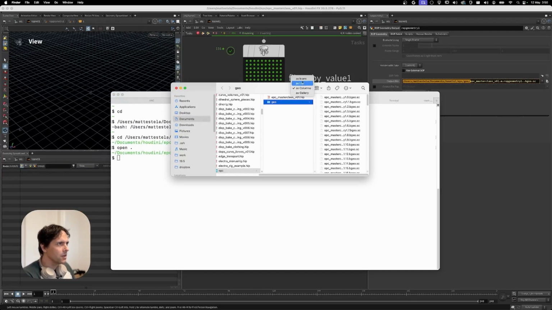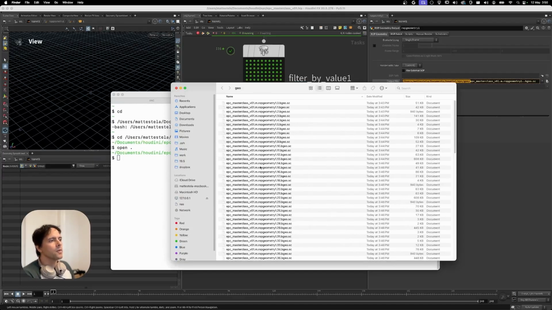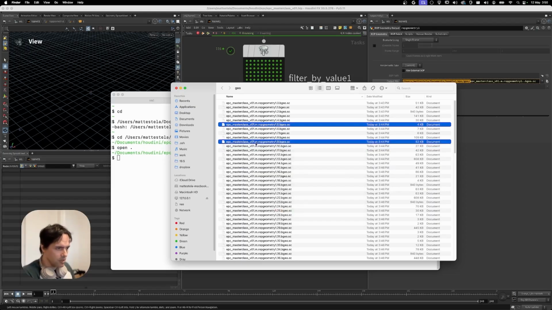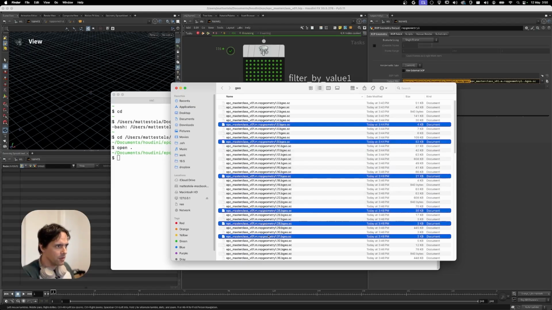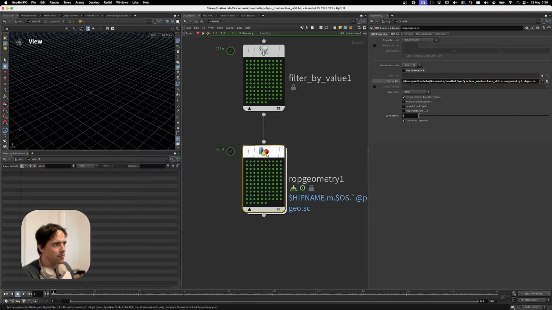That's cool. Just going to go back to a regular list. So just to kind of, again, prove the point, I can delete some of these files. So I'm going to just command click like that, maybe that one. I'm going to move to trash. And if I run this again, it will immediately identify the missing ones and recap them, which is quite handy.